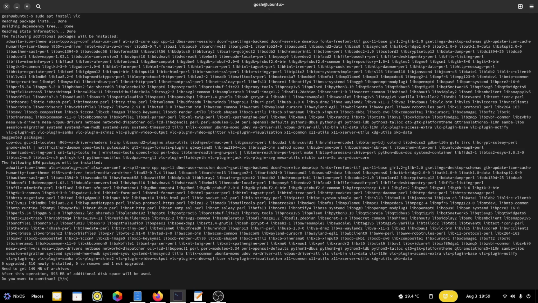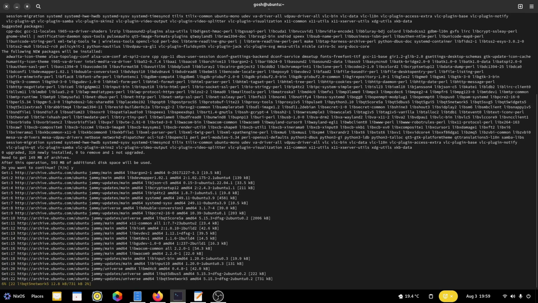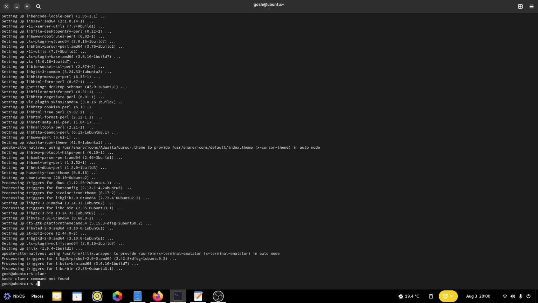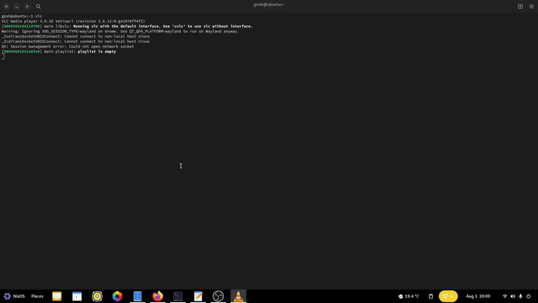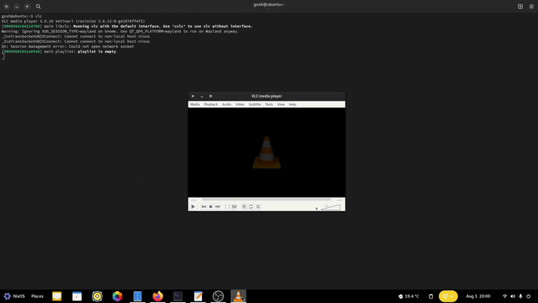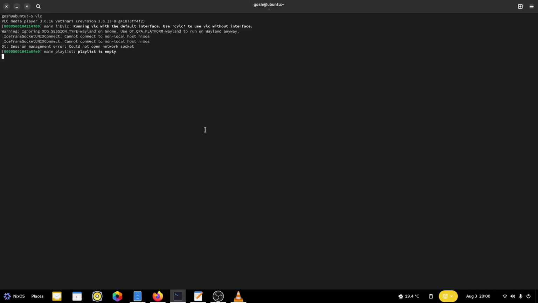Okay, it's quite a lot of packages to get for VLC, but that's fine. This is just an example. I'm still in my Ubuntu environment, so I can just type VLC, and you'll see VLC has loaded, and it's running in my Ubuntu session.